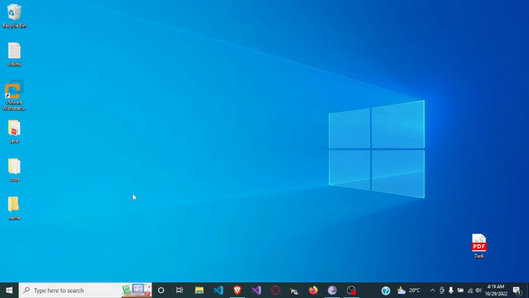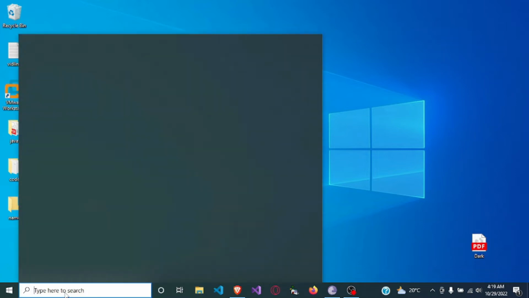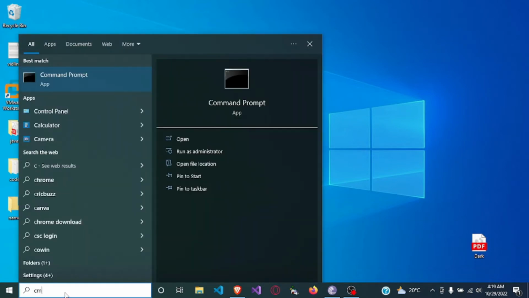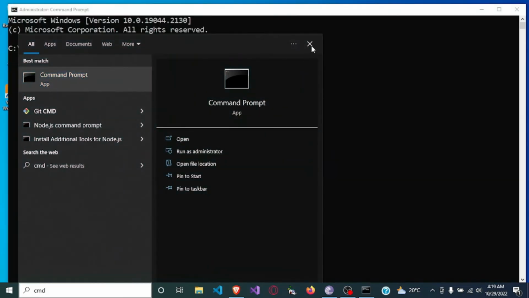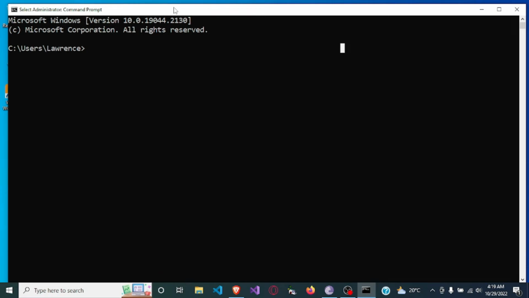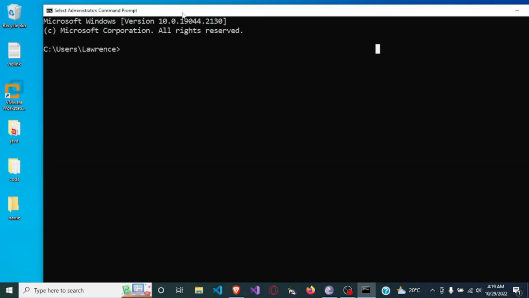Let's get started. So first, click on the start menu and type CMD. So this is it here, the command prompt. So I will click run as administrator, and now I have my command prompt open. So now the command prompt is open and we are ready to go.